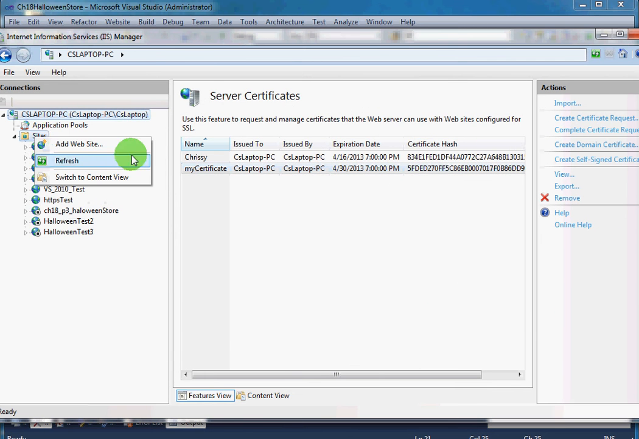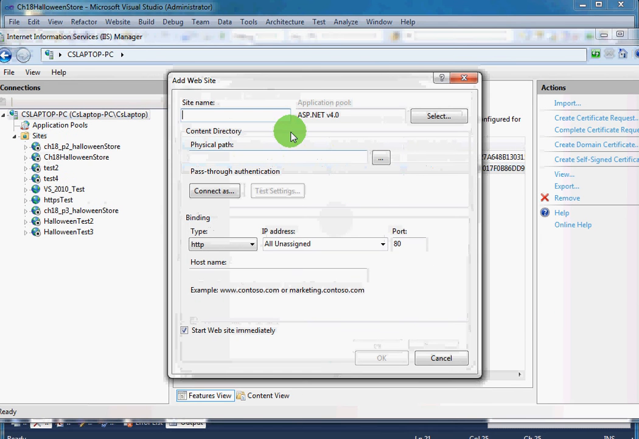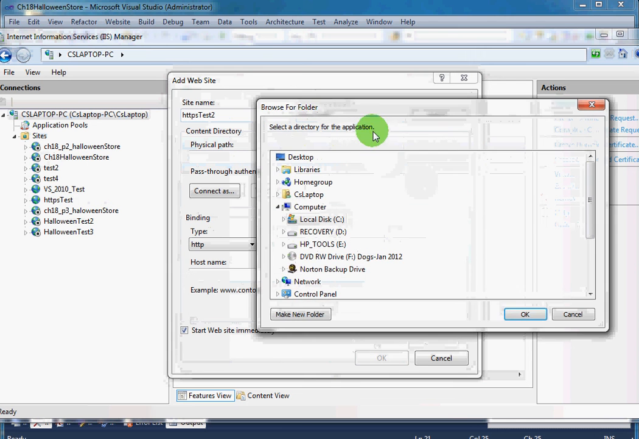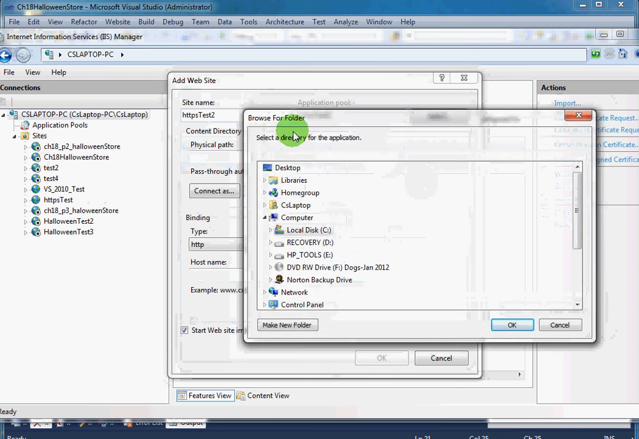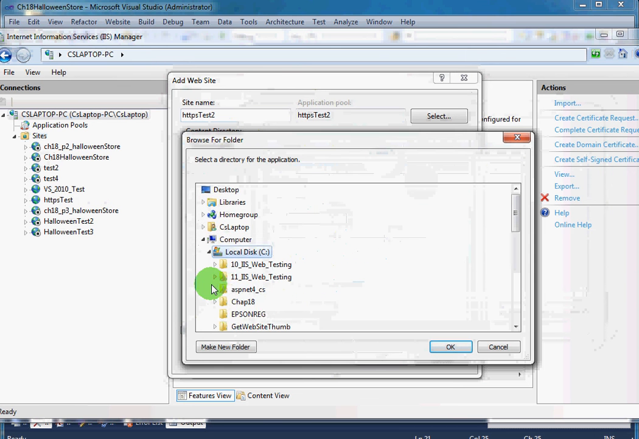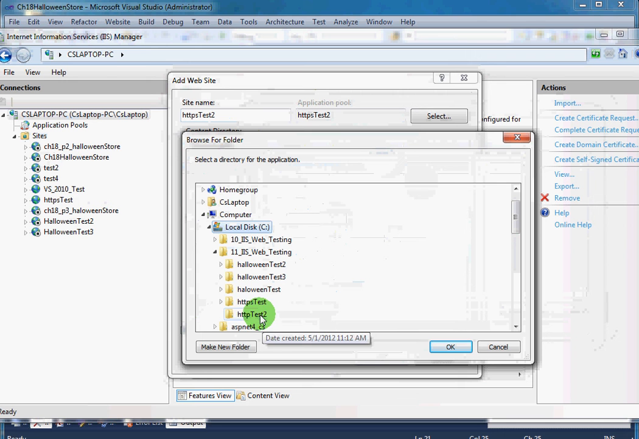Now let's create the website, which we're going to force to use this certificate. Site name, HTTPS test2. It doesn't matter what you name it, just as long as you give it a name that you recognize. It doesn't have to match the name of the folder that you just created, but I just did that.